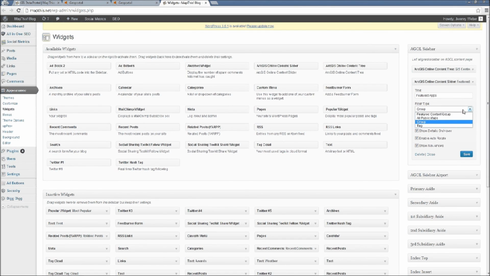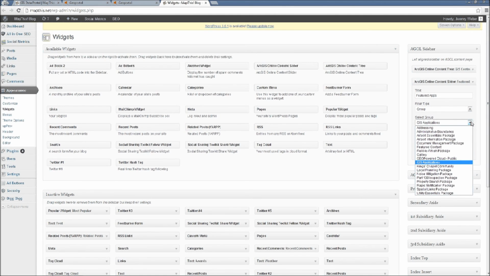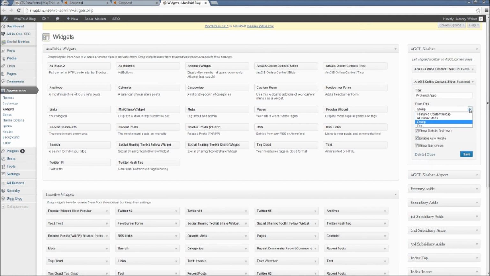In addition to these options, though, you'll see that we can specify a featured content group that's been configured for the primary organization. We can use all public maps within the primary organization. As you've seen here, we can specify a specific group, and this drop-down is populated with all public groups within the primary organization. Or we can use a search tag and specify a search parameter. In addition to filtering capabilities, we can enable show details on hover, we can enable auto rotate, and then we can enable show nav arrows.